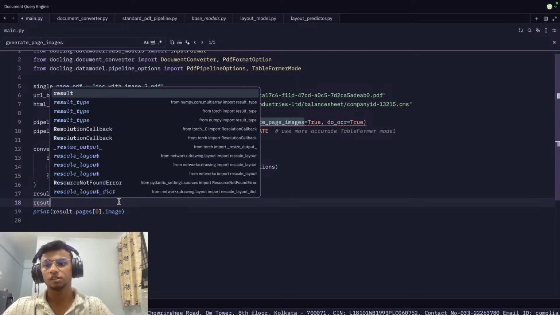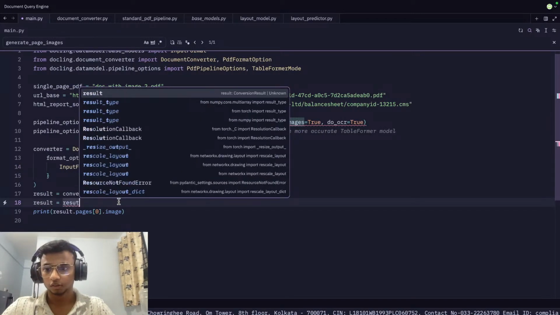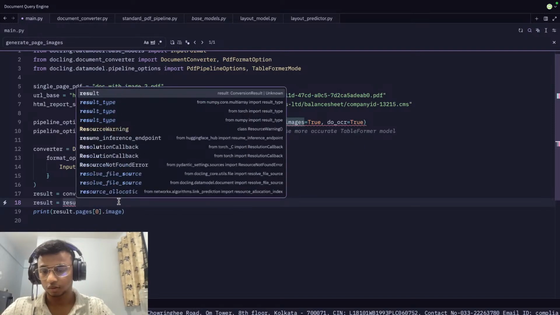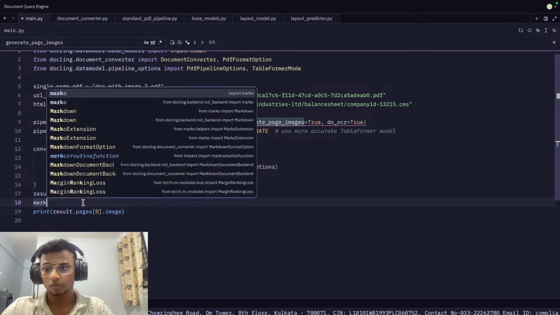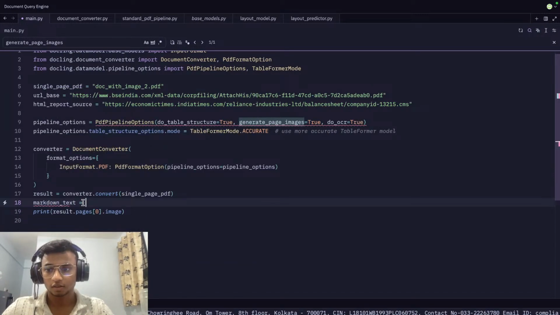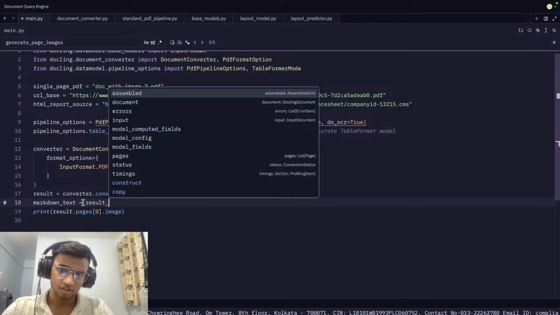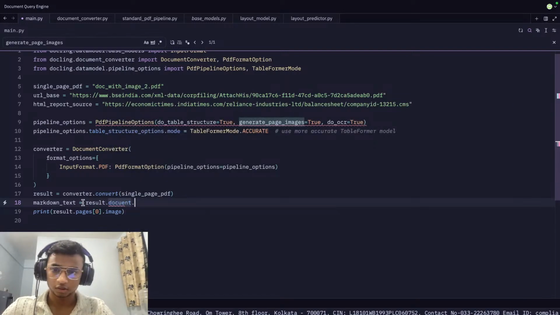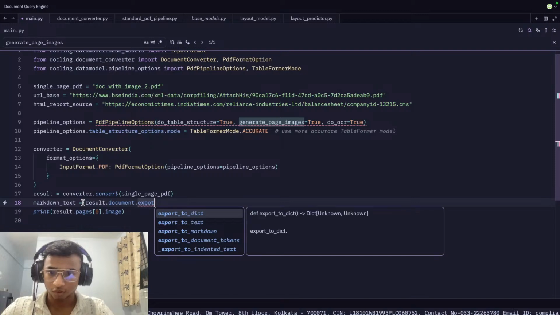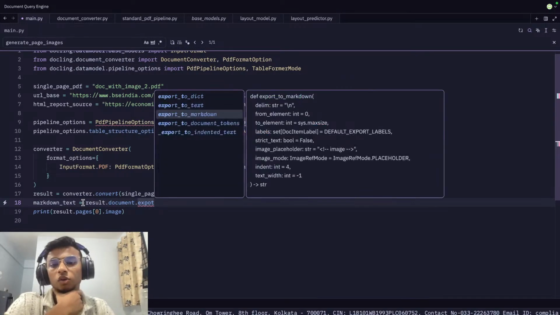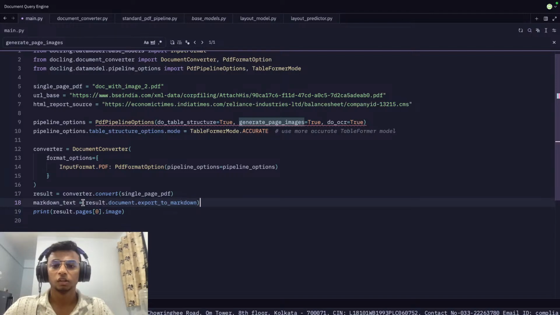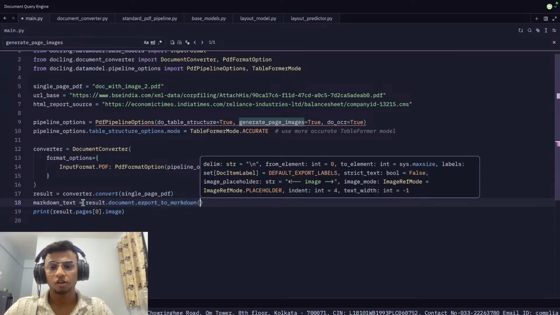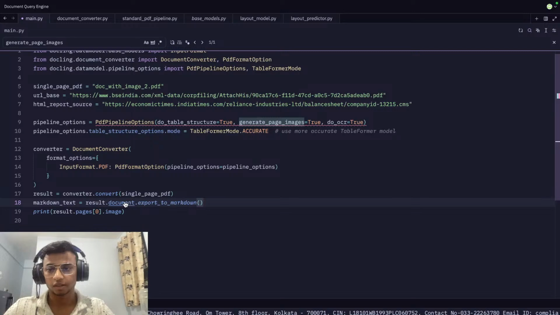So you have the result, which is your, what the hell am I doing? Markdown text is equal to result dot, what was it? Document dot export to text, markdown, document tokens, indented text. Okay, these are all the options we have. So let's export it to markdown for now. I hope it is a method.